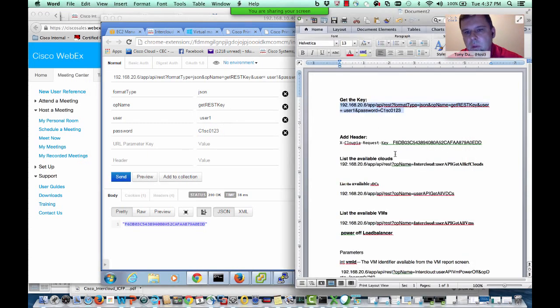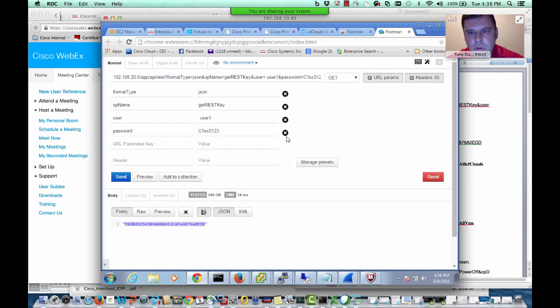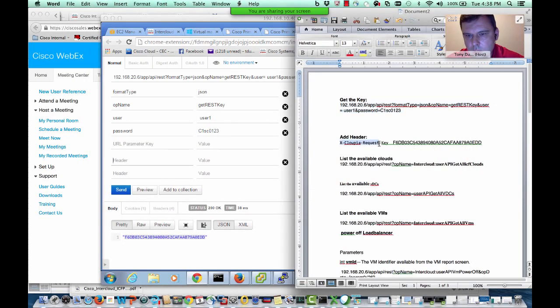So the next thing that we want to do is add that header. That way we don't have to type this key in every time we attempt to configure an item. We will keep it in the browser. So what we'll do is we'll go to headers. This is the name of the key.